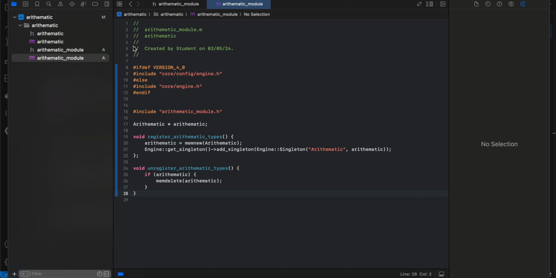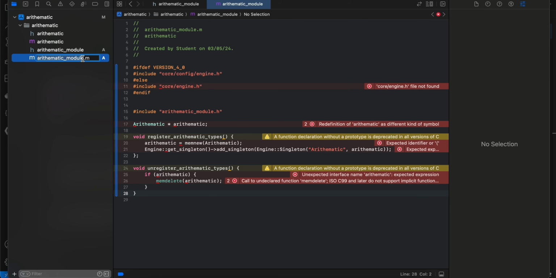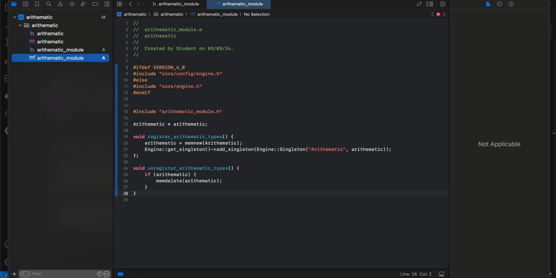Again, I'll just copy paste it. Now here you will have to click on this particular file name and change the extension to .mm. This means that this is an Objective-C++ file. Then over here, don't worry about this error, this is an Xcode issue, this will get fixed automatically.